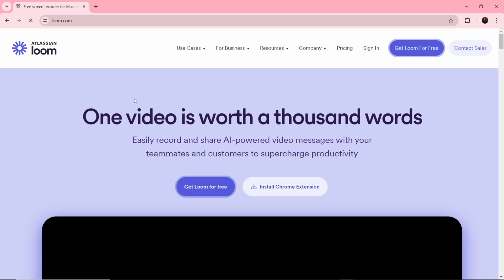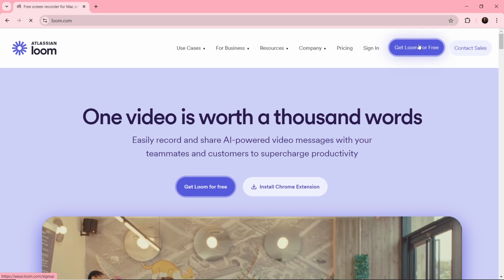Okay, so once on the Loom homepage, locate the Get Loom for Free button, which is just right here at the top right corner, and click on it. Once you do that, it's going to take you to the next page, which is going to allow you to download Loom.